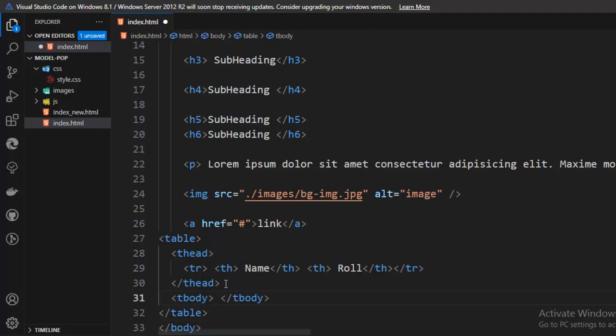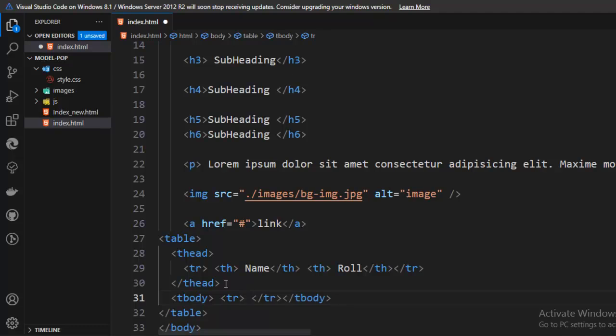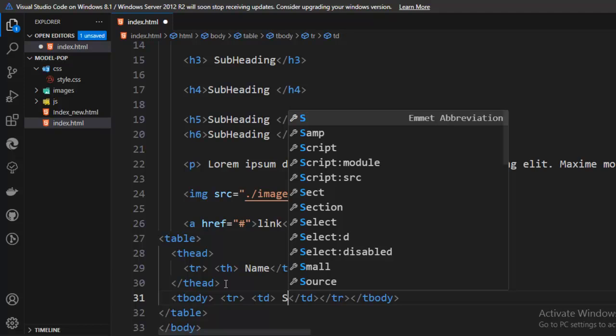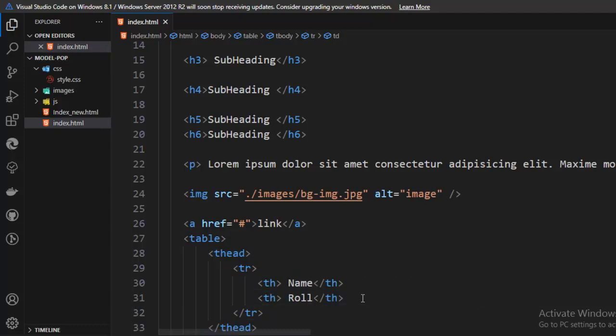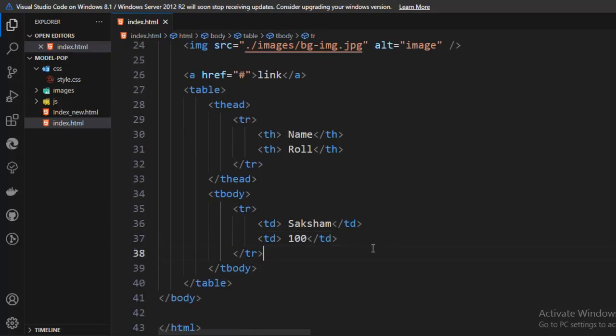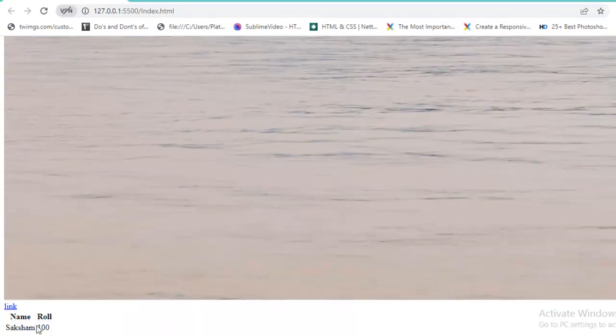I am starting tbody. Here is the description, use tr and td. For name I am using Saksham, and roll number you can put 100. Now the image size is very big. Here is the link, here is the roll number.